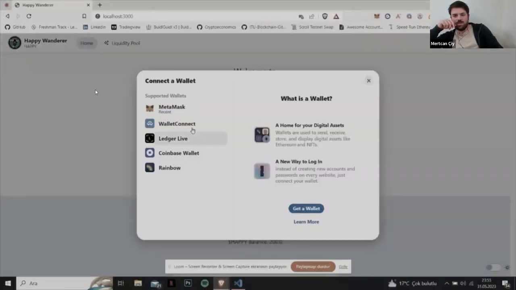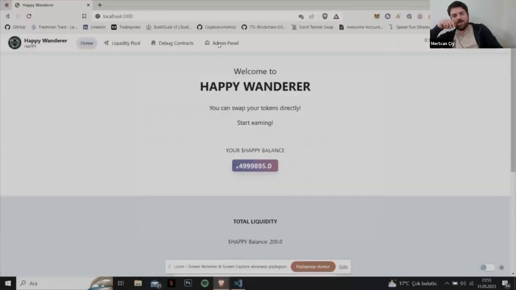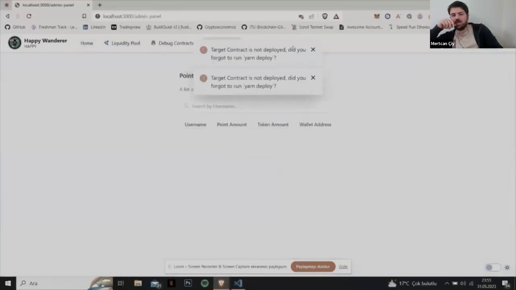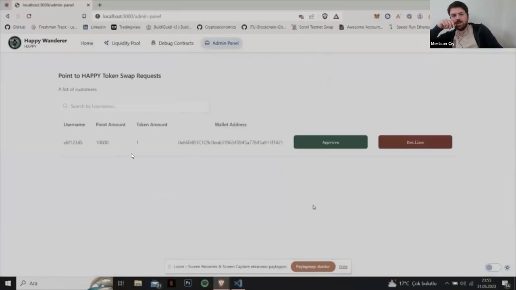And yes, if you can, yeah. And we can see the admin panel also here. And the request that comes from the mobile application can be seen here, the user requests, and all according to our evaluation metrics. For different evaluation metrics, we can approve and send the happy tokens to our customers from the admin panel.